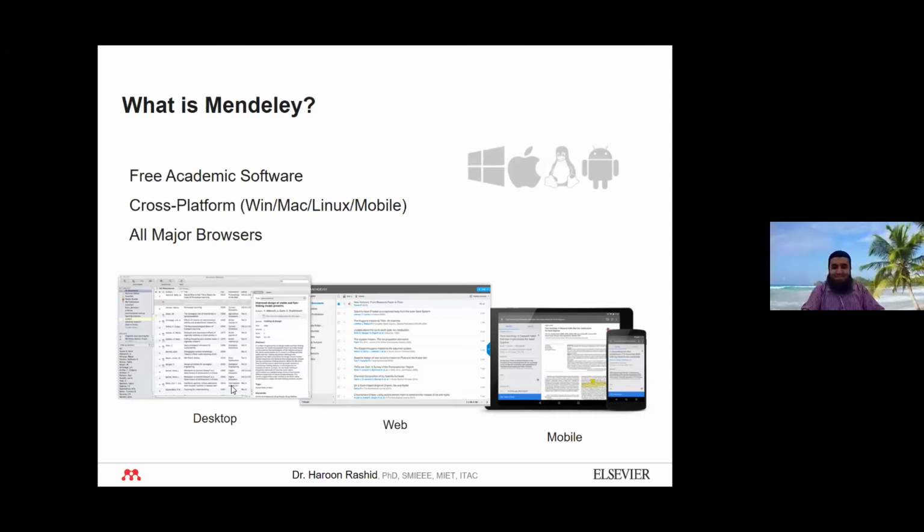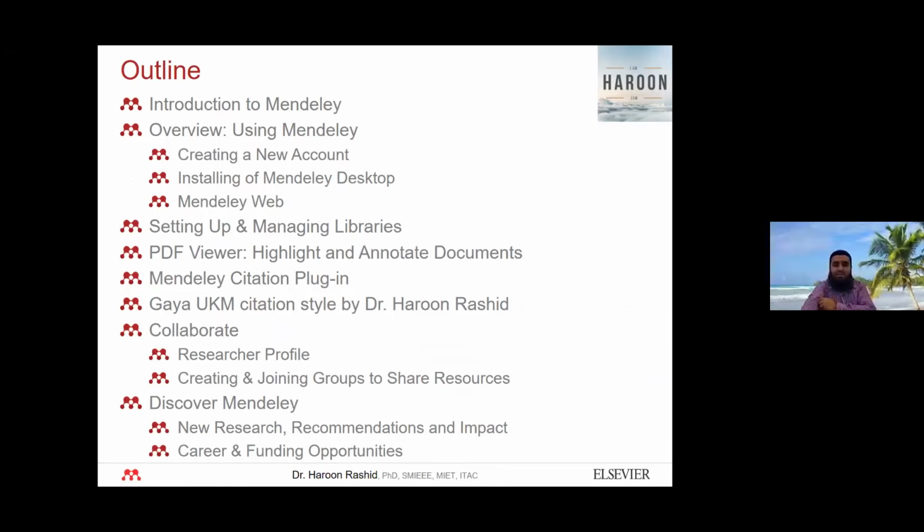Let me very quickly go one step back. With the outline, I think everyone is okay, because we will be working on all these things. Sorry, I was explaining the Gaia UKM citation style. We have created one citation style which is according to Gaia UKM. So if you are a UKM student, it will be very useful for you, and you don't have to worry much about the citation style according to Gaia UKM.